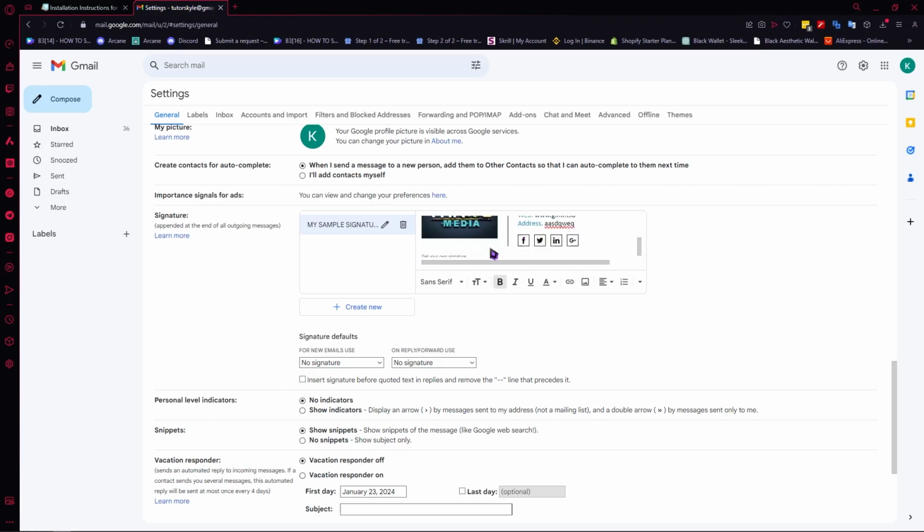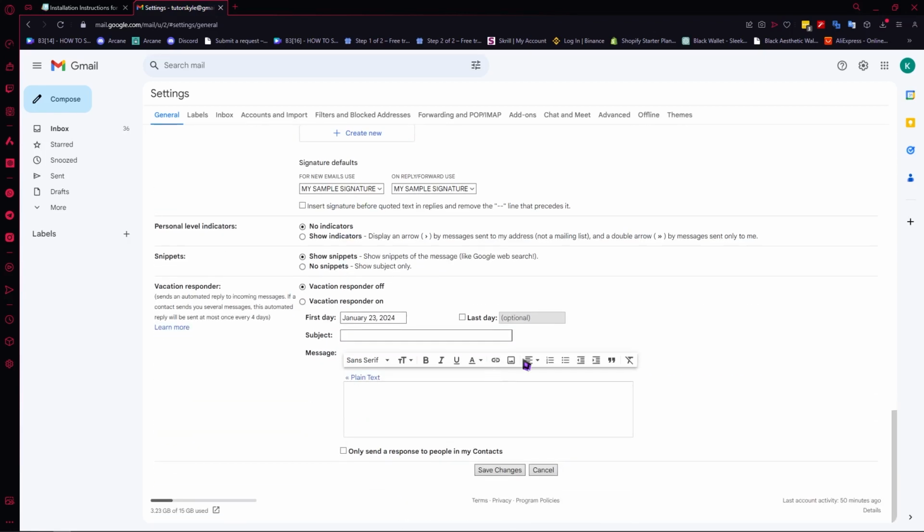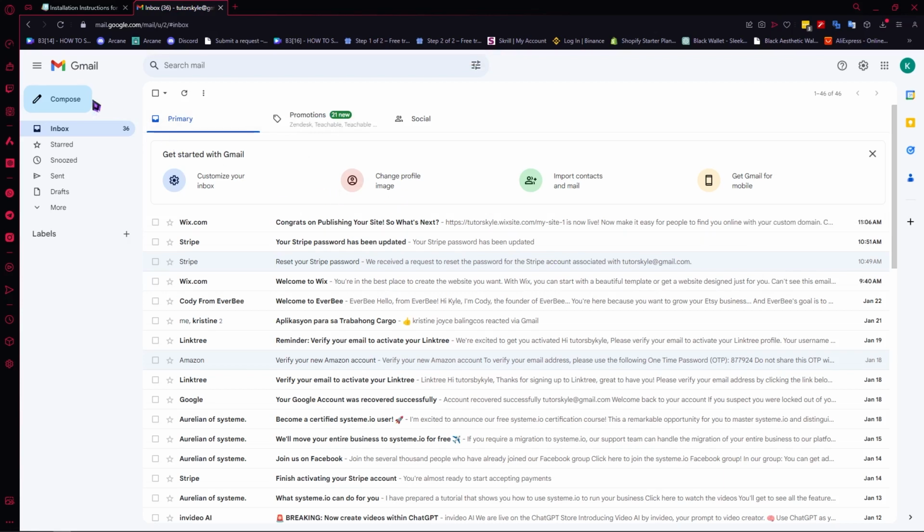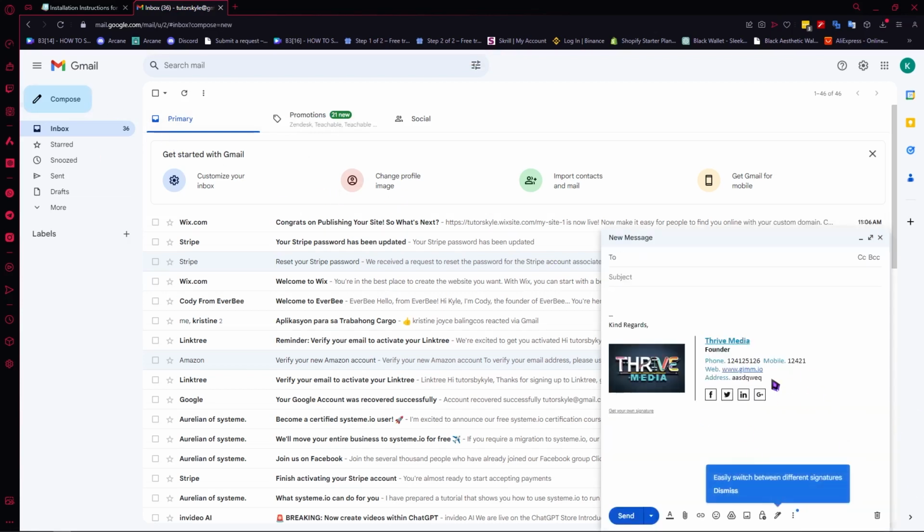And then the next one is that you can go here for new emails, and you can just set this right here so that it would automatically show up. So for new emails, use my sample signature. On reply or forward, use my sample signature. In this case, this would automatically be added into our message, and all we have to do now is save changes. And now the next thing that we're going to do is click on compose, and as you can see, we now have that email signature popping up every time we send a message or reply to messages here in our email. So that is basically it for this video.